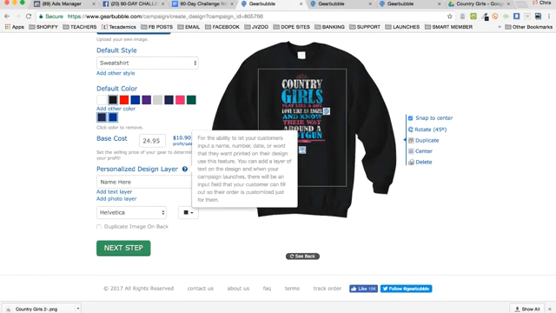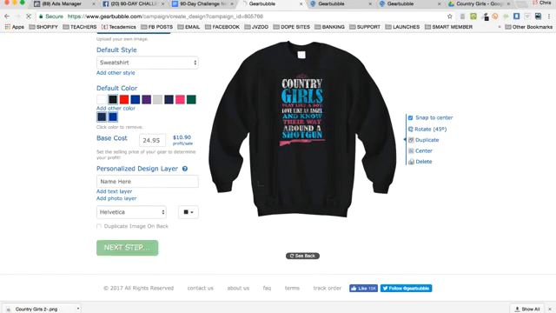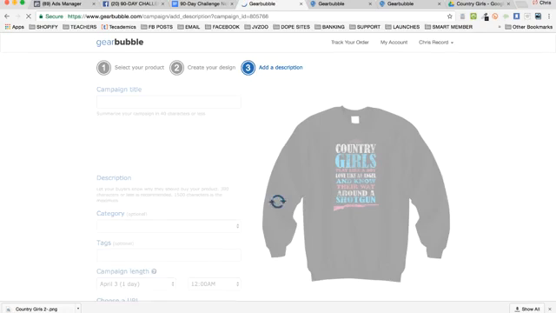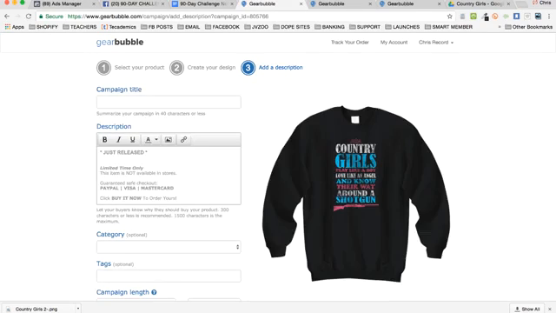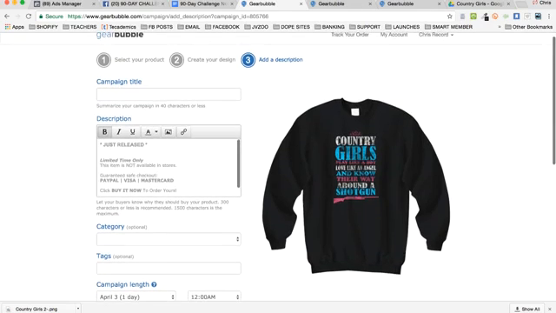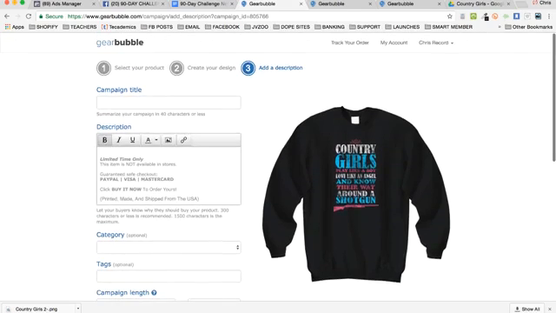Now, personalized design layer, this allows you to do stuff like that. Don't worry about any of that. Right now, you're just uploading an image. I can move it around and make it bigger if I wanted. And then it gives you a default text: just released, limited time only, not available in stores, guaranteed safe checkout. See how it gives you this default stuff so you don't even have to add it if you want.